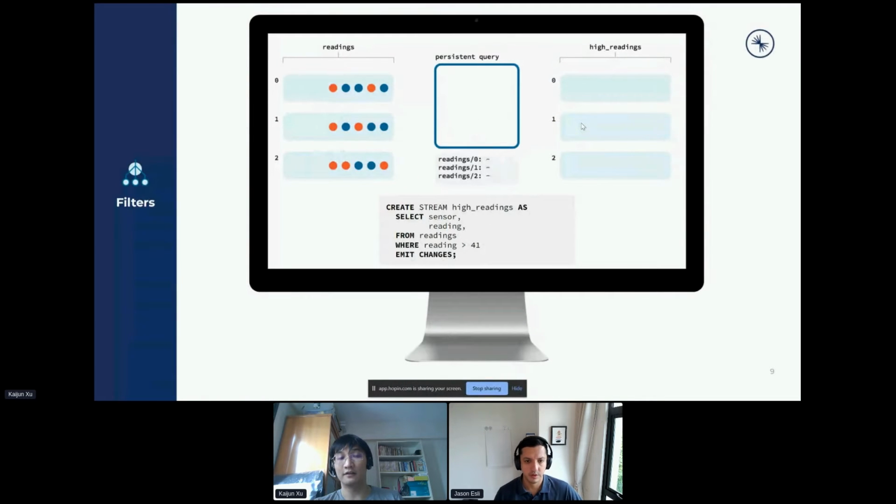So we don't show this on the slide, but your sensors could be constantly pushing in new readings, and ksqlDB simply consumes through the entire topic, applies this query, and then pushes these results out to an output topic, which has been transformed from the original.